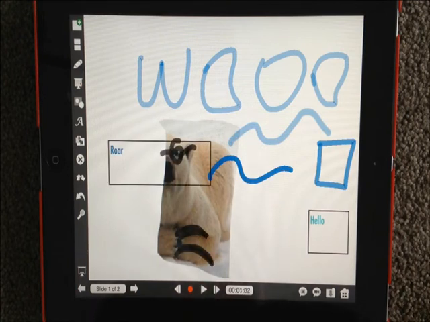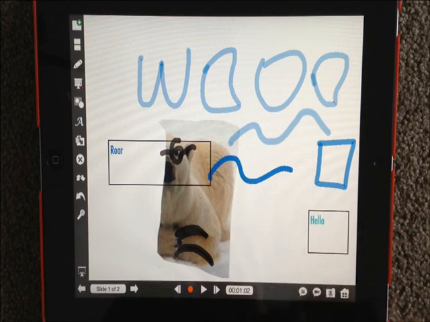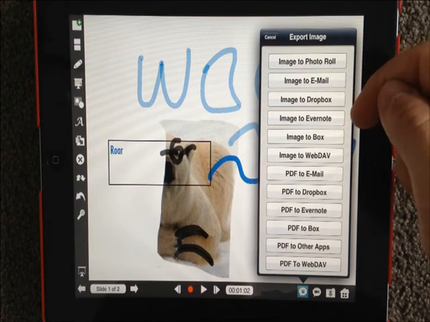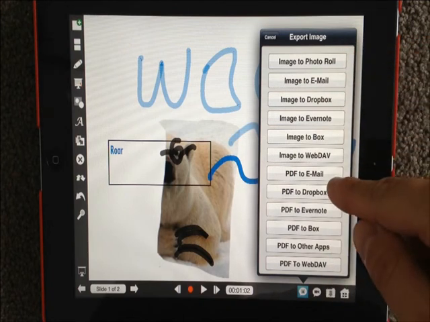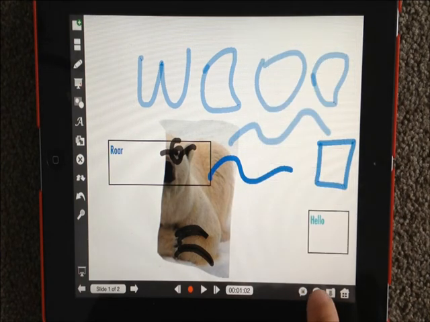Now lastly, down the bottom right corner here, there are a couple of options. Whatever's on your screen, if you just created an image and you wanted to send just that image out, you can touch on this, and it allows you to send your image to photo roll or to email, to a Dropbox. Heaps and heaps of options. You can even convert it to PDF and send it in that form. Or you can export it as a video.